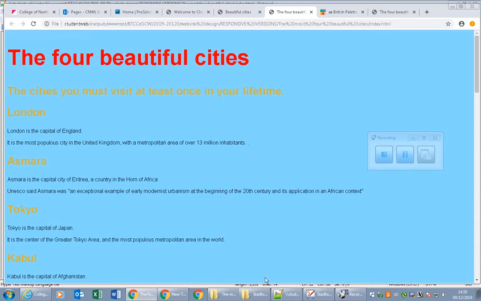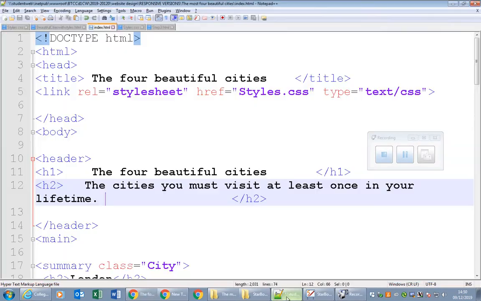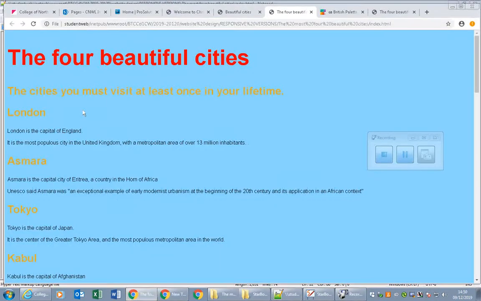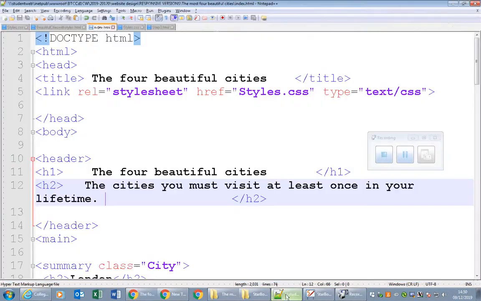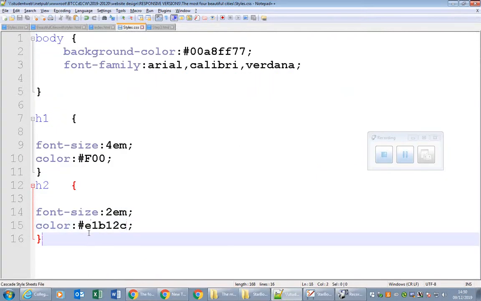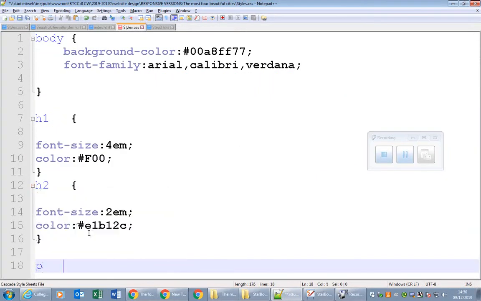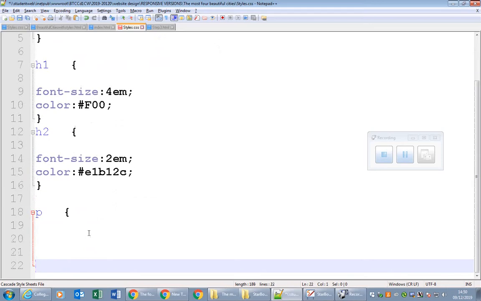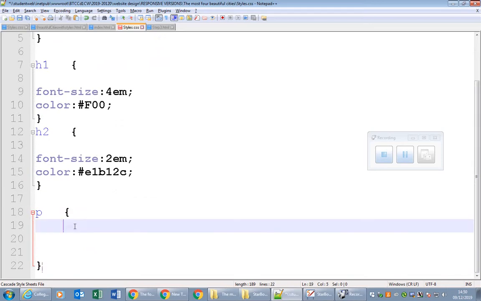Okay, so next, what am I going to do? We targeted the heading, subheading, then the paragraph. Okay, the next target is the paragraph. Okay, so P for the paragraphs. What do we want?